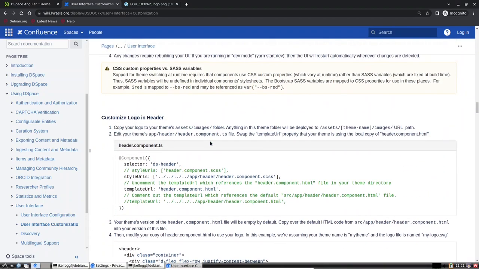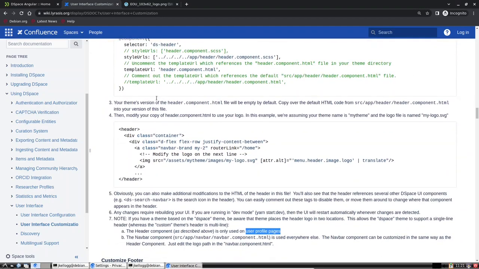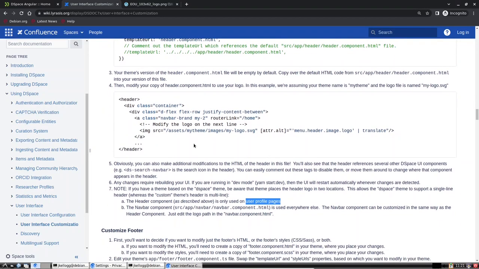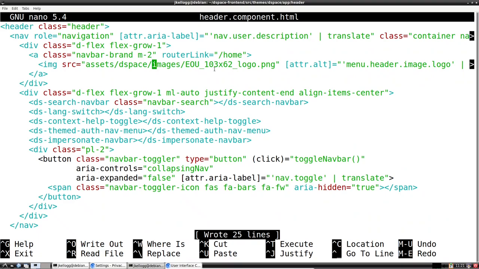And it would have been nice to mention that a little bit further up here so that we don't go through all of this and then find out, oh geez, it didn't show up. Really, it's just a matter of reading through the instructions further to discover, oh well, I'm using the DSpace theme, so I need to actually edit the navbar component. So let's do that.